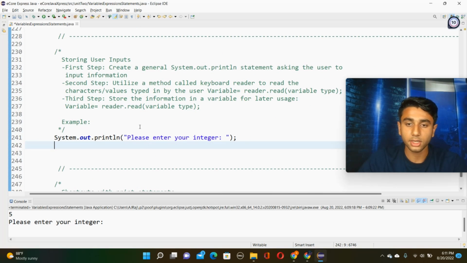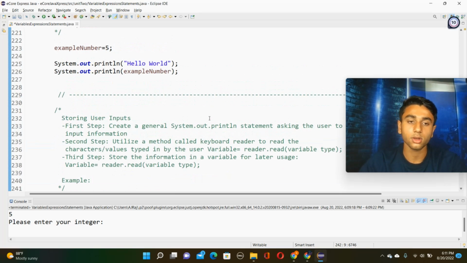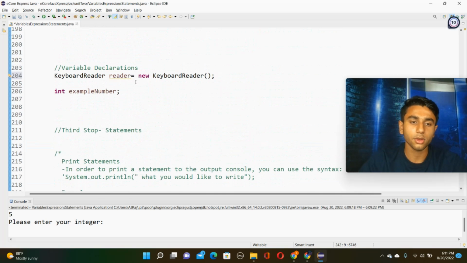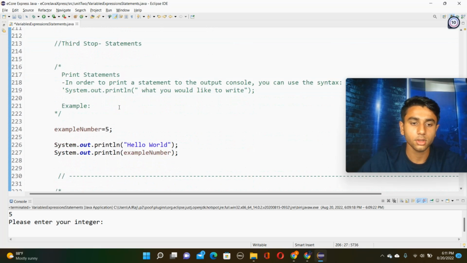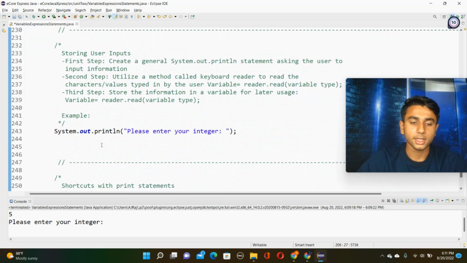Now the next step that we need to do is we have to create an actual variable that we want to store this integer value in, because we want to store it so we can use it later on. So let's go back up to the top of our code, create a new integer, and we're going to call it int storing number, semicolon. So we just declared a new variable called storing number. It's an integer. So we're going to scroll back down to our code here.